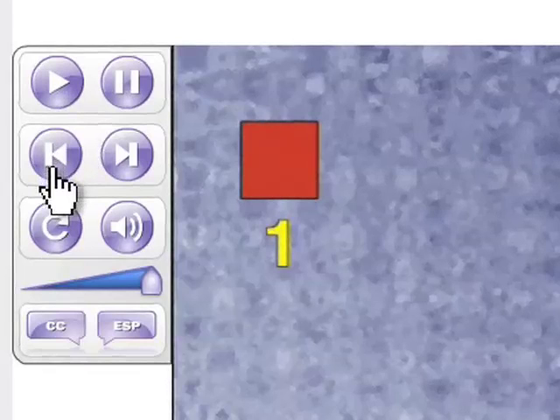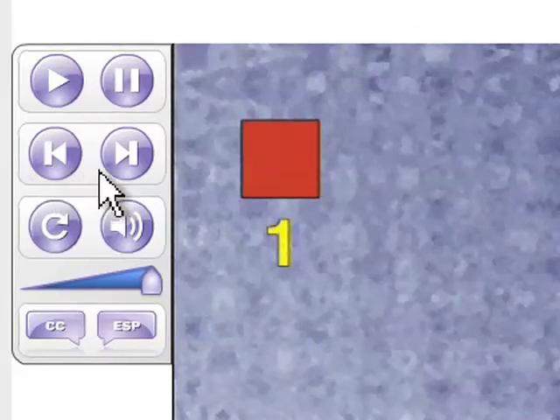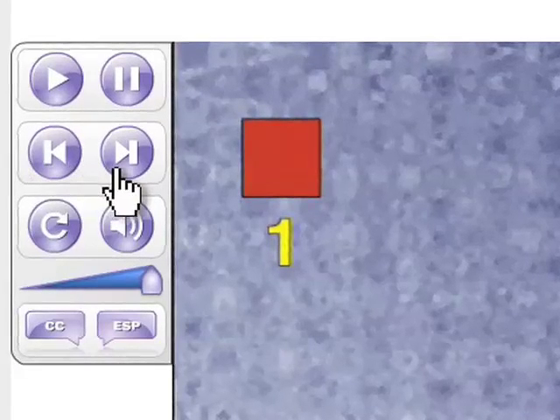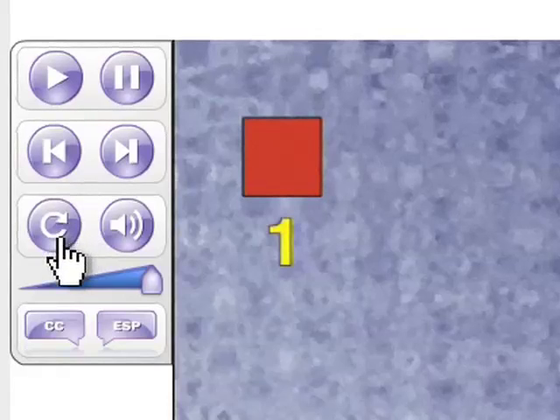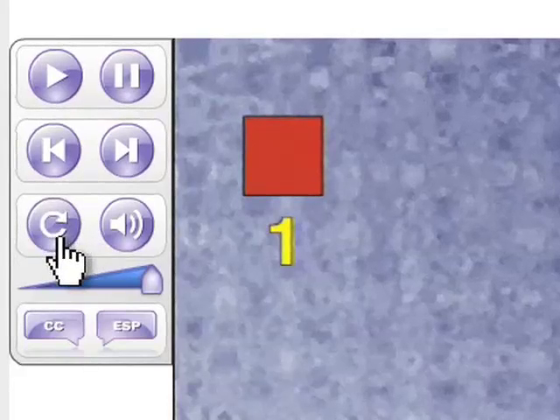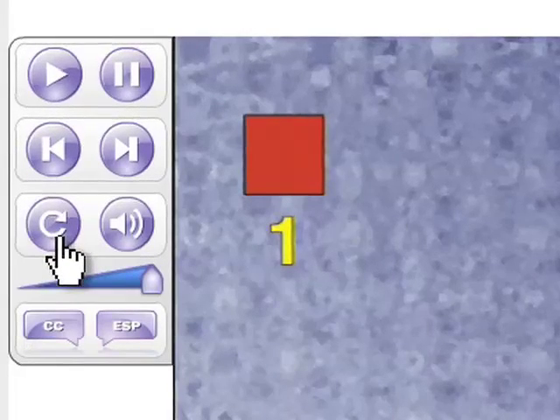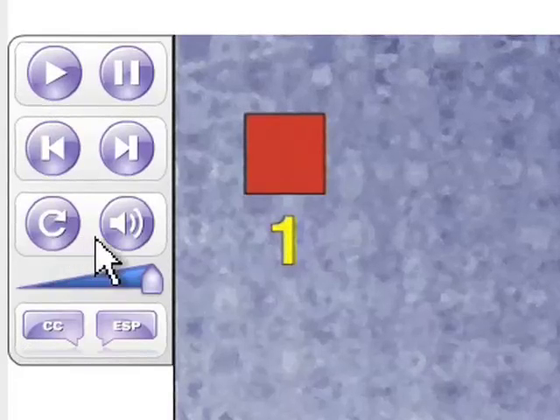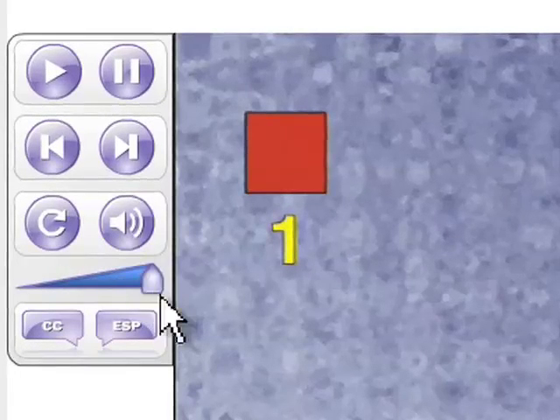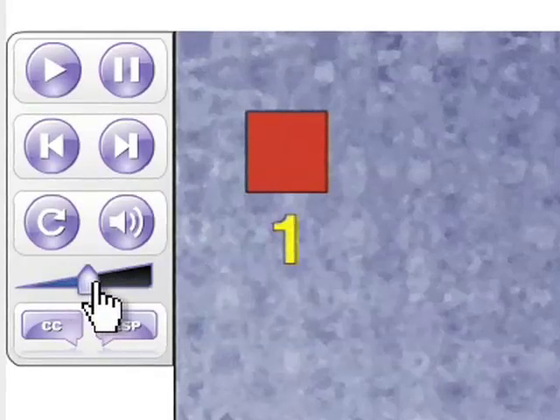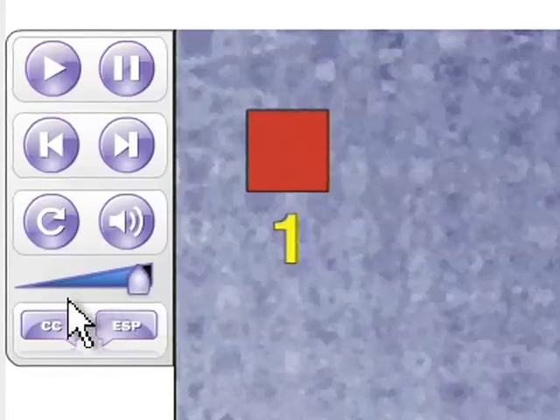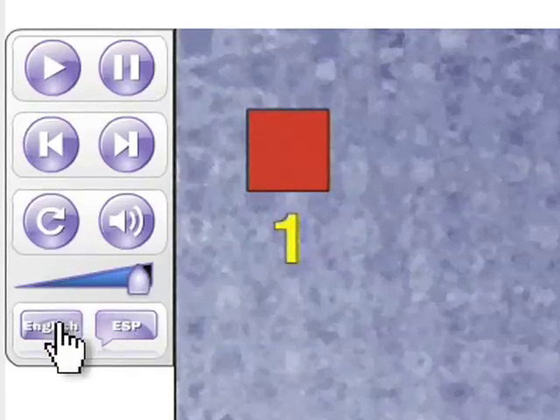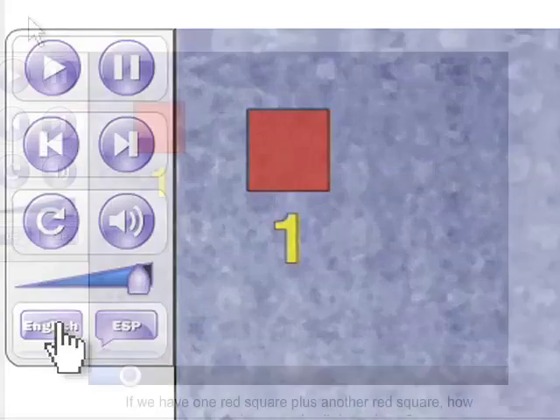This will go back to the beginning of the exercise you're on. This will go back to the end of the exercise, and this one that looks like a circle with an arrow in it will go all the way back to the beginning of the video for this lesson. This one makes the sound go away, and this one will make the sound quieter or louder. Down here at the bottom, you can turn on the words that Addy is saying below the video.